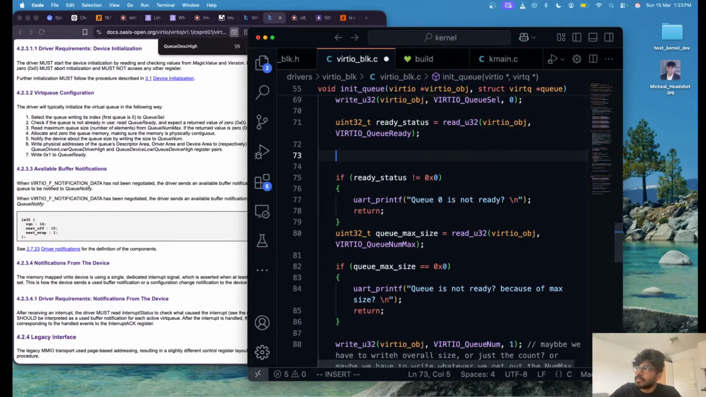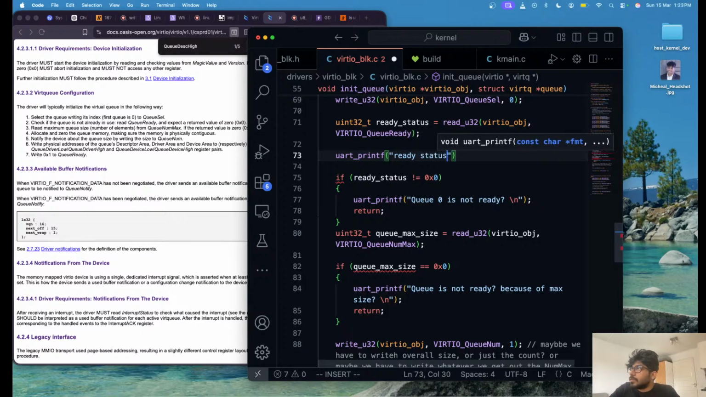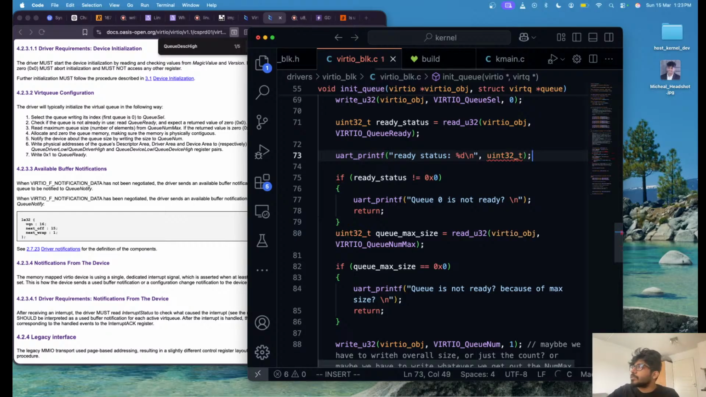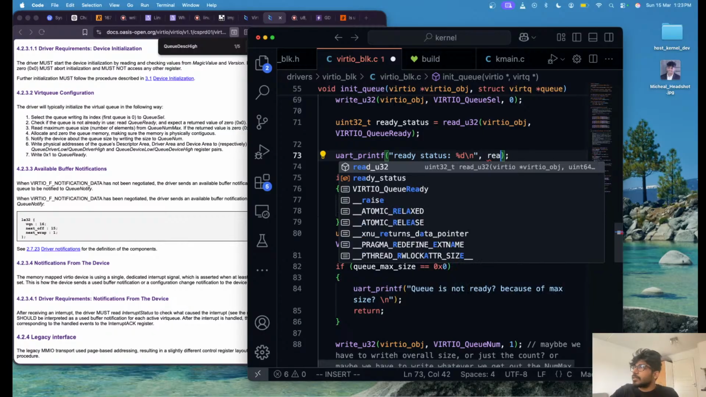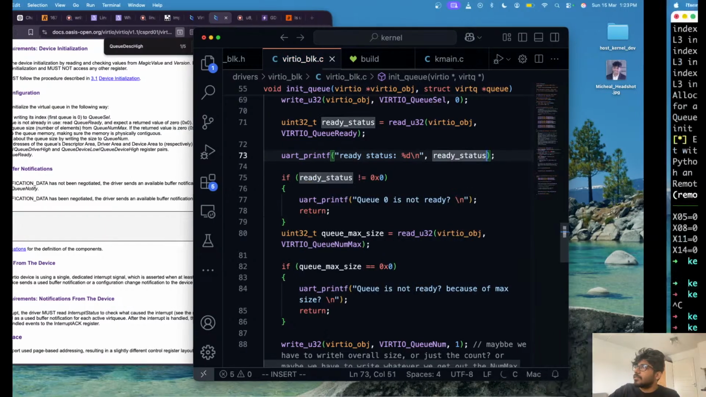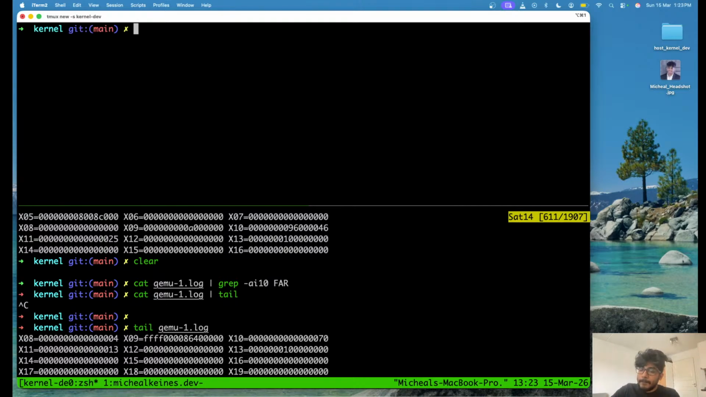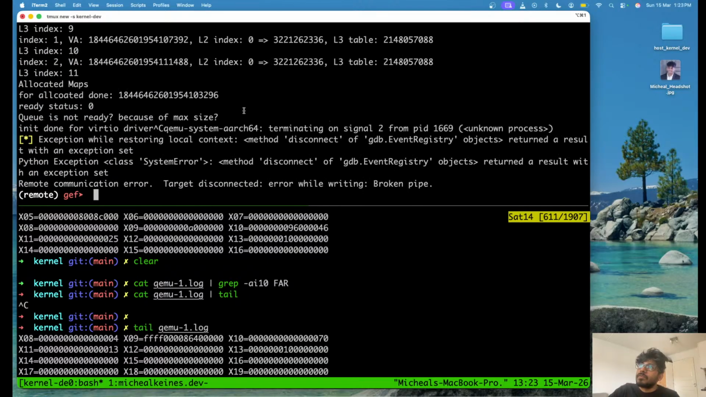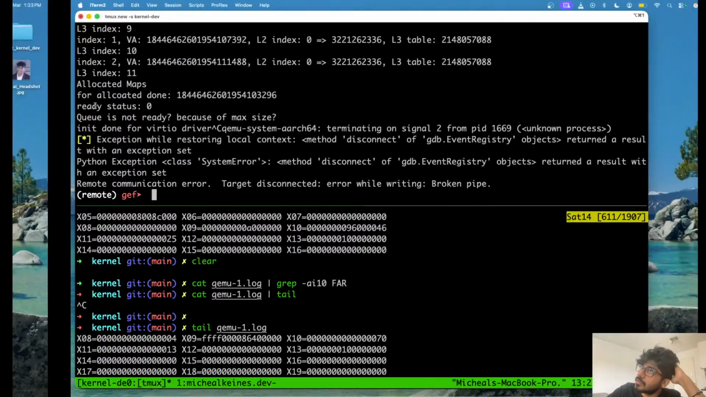Okay, wait, first of all, let's see what we got here. UART printf ready status. Let's put D. Oh, okay. I don't have an unsigned integer format specifier. Sorry. Let's just consider it as signed. We simply got 0. Probably even this is not correct.